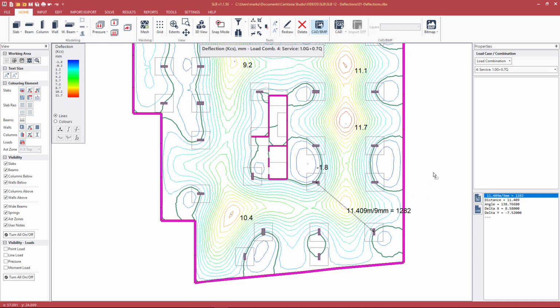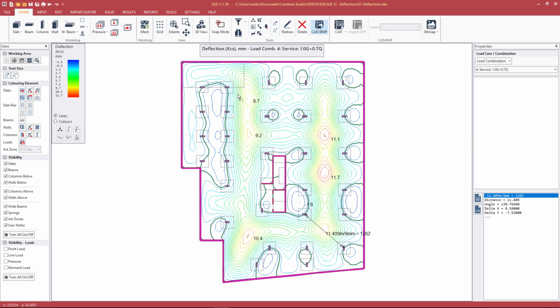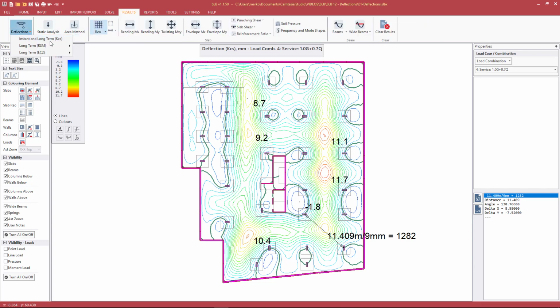It should be noted the deflection limits are not checked by the software. The user has to check this manually and then adjust the slab thicknesses or the steel as needed to achieve an acceptable design. So zooming extents again, making the text bigger. So these are our instant deflections for the service load case G plus 0.7Q. Again, this shows KCS here, but this is instant and long-term KCS.